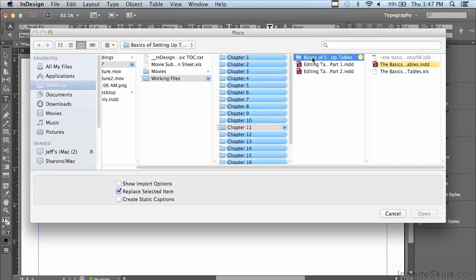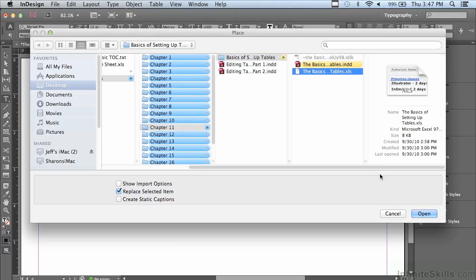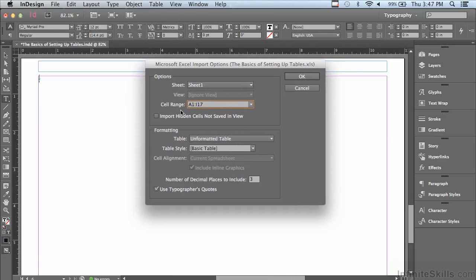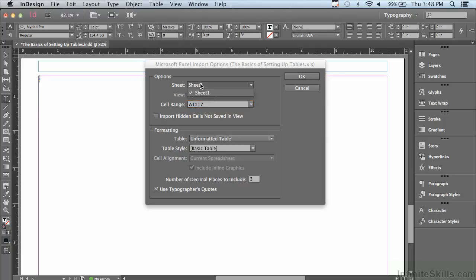And in that same folder, The Basics of Setting Up Tables, you'll find an Excel file. And rather than just click Open, I'm going to hold down my Shift key and click Open, which allows me to determine what text is going to come in and how it's going to come in. So I can choose which sheet. In this file, there's only one. A cell range. Whether to import hidden cells not saved in a view, and how it's going to get formatted. I'm going to leave it at Unformatted Table and just click OK.